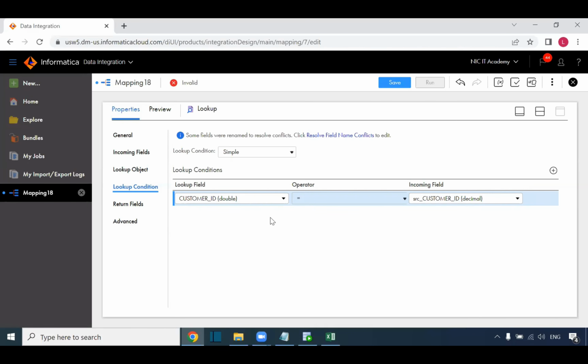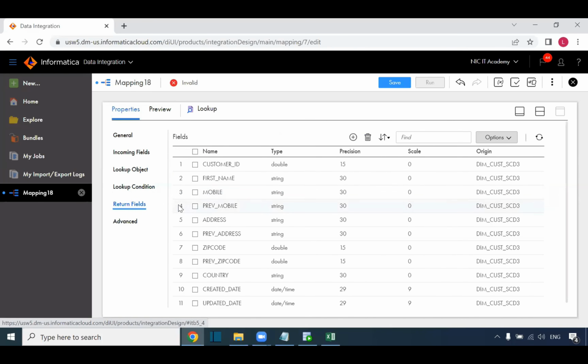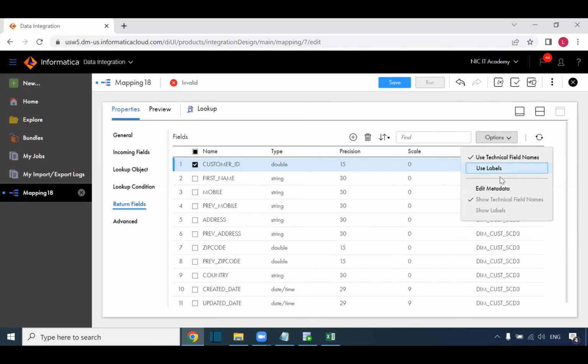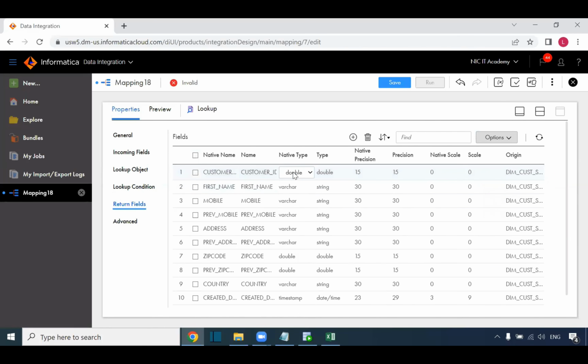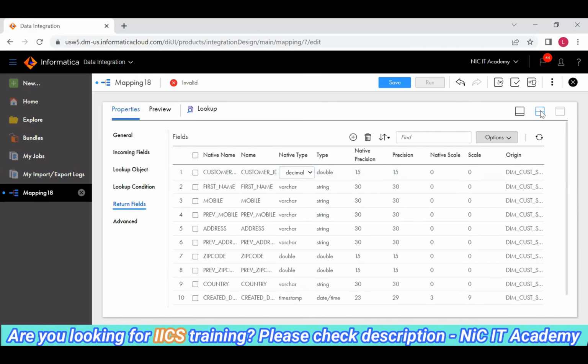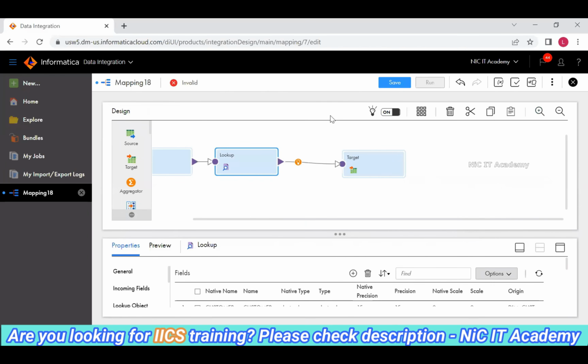So where can I change? The data type should be matching, right? You remember in lookup also we have seen that the data type should be matching. So you can go to this particular return field. Here you have to change from double to decimal. Select this and then go for edit metadata. You can change it to decimal here. Otherwise, you'll get a failure at runtime that it is not matching.